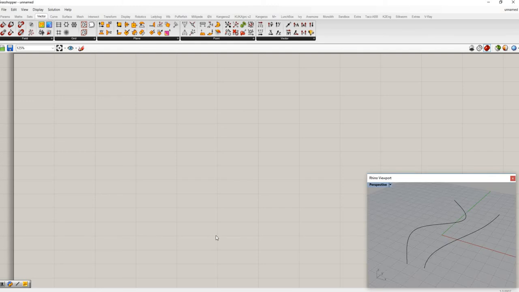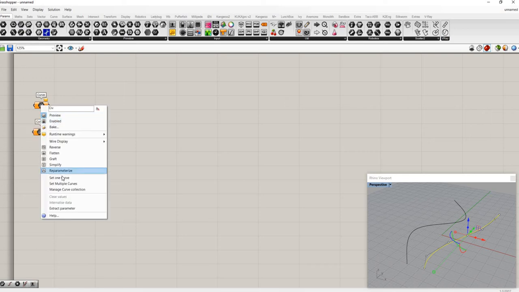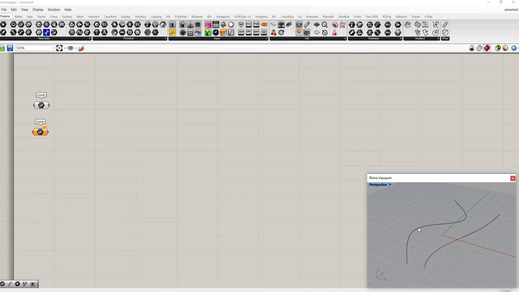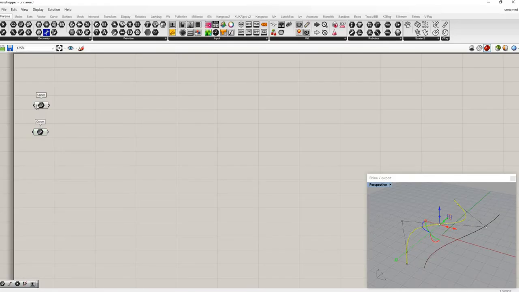Hey guys, so I'm going to go over some data management situations in this tutorial. I started off by just making a couple of lines in Rhino. I'll bring them into Grasshopper.